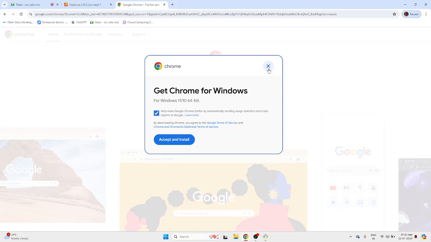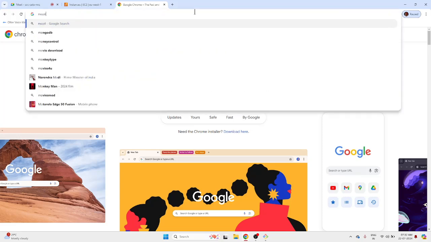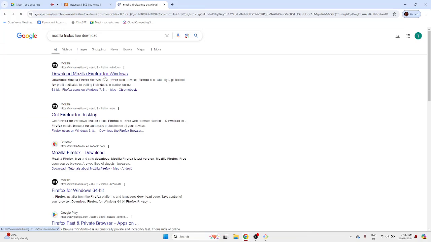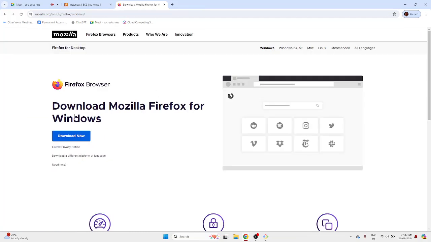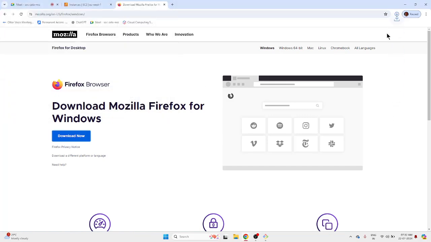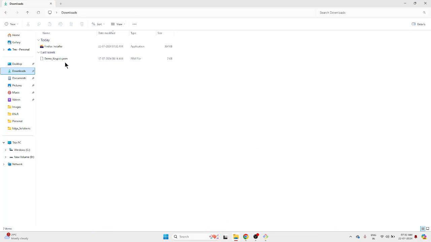Will it install? Close. Okay, let me try another browser. Mozilla, download now. See, it is downloading, right? It's downloaded. So where do downloads go? This is the executable path of Mozilla Firefox. Got it, right? If I install it, it will install obviously, and I think it will go to the C Program Files somewhere.